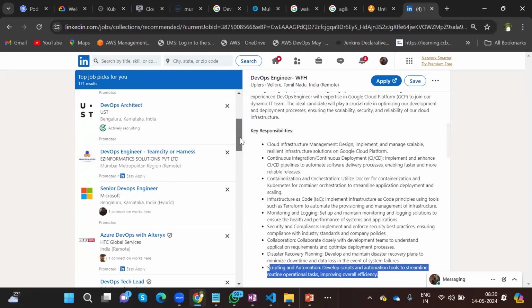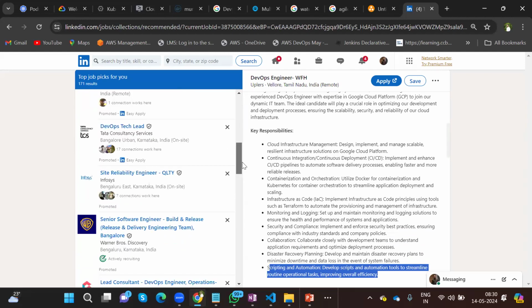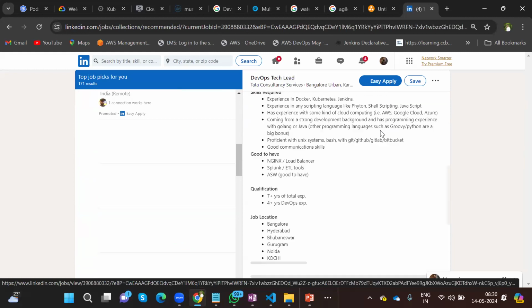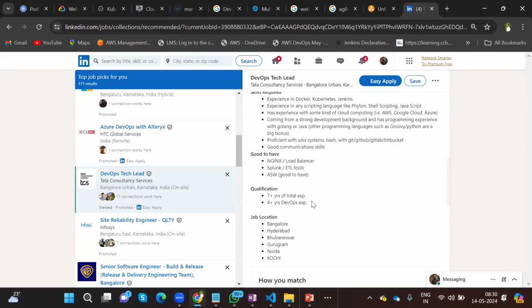Whenever you go to any of these particular tools, for example, if I go to the site reliability engineer or DevOps tech lead role, look at what exactly they're looking for. 4+ years of experience in DevOps here. But look at any of these factors, like experience in Docker, Kubernetes, Jenkins. Yes, we'll be covering that in this course.